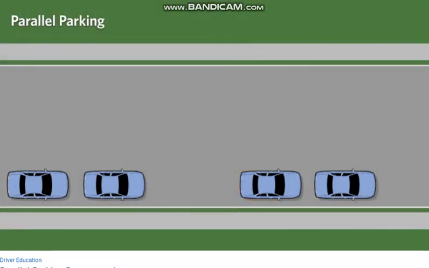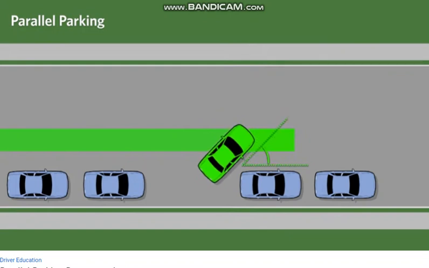The correct approach to parallel parking is to stop when the rear bumper of your vehicle is in line with the rear bumper of the front vehicle. Be sure to leave about 1 meter of space between the vehicles. Then back very slowly while steering sharply to the right until the vehicle is at approximately a 45-degree angle with the curb. Straighten your wheels and continue backing until the right end of your front bumper is in line with the back end of the front vehicle.